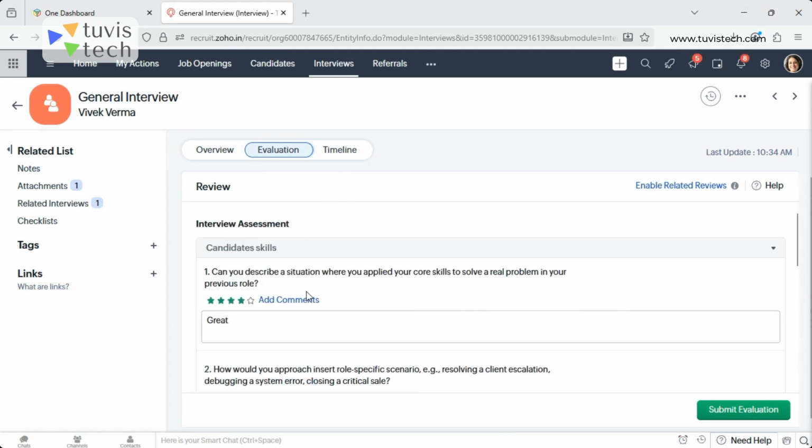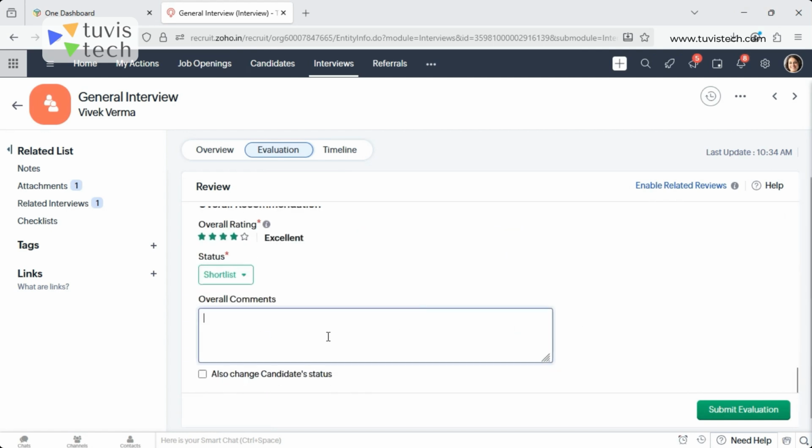If the interview assessment is not associated with a particular interview, then these questions will not appear here. The interviewer can simply give the star ratings and the overall comments here. In this case, we have associated an interview assessment with this formal interview, so these questions are appearing and the interviewers can give the star ratings and the comments here. Once it is completed, they can submit their final ratings here also and click on submit evaluations.